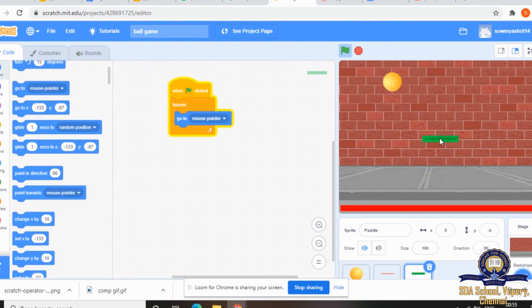Now, it will be very boring when you don't have a score, right? So we'll create the score. How to create a score? For that, we have to add a variable to this game. How to add variables? So what is a variable?